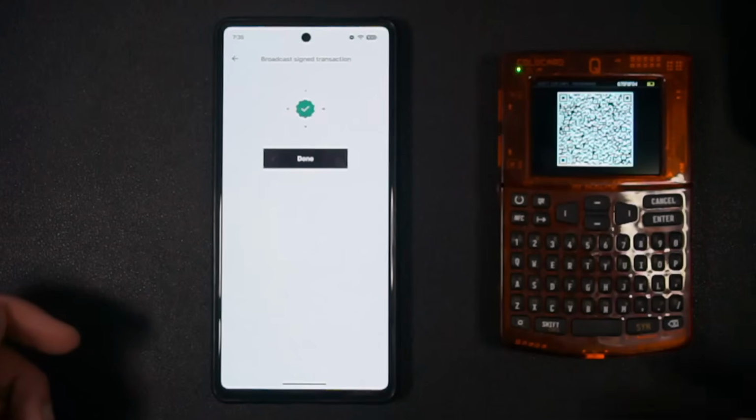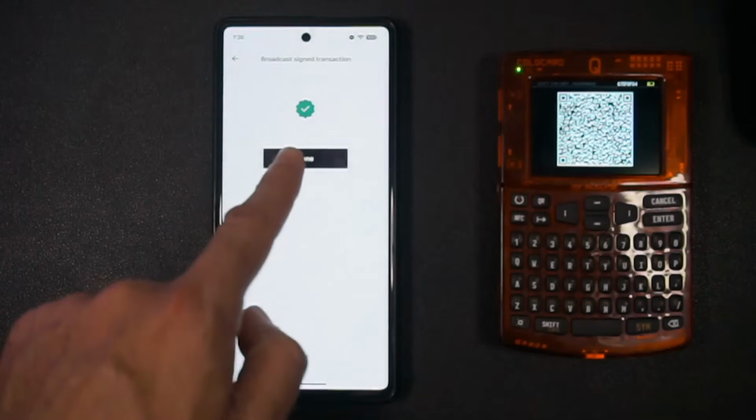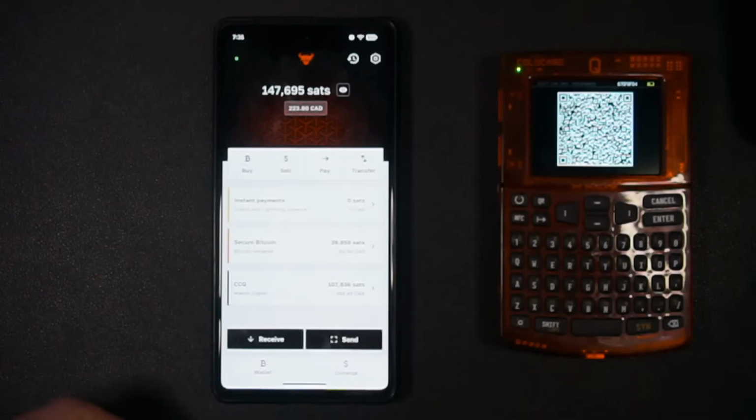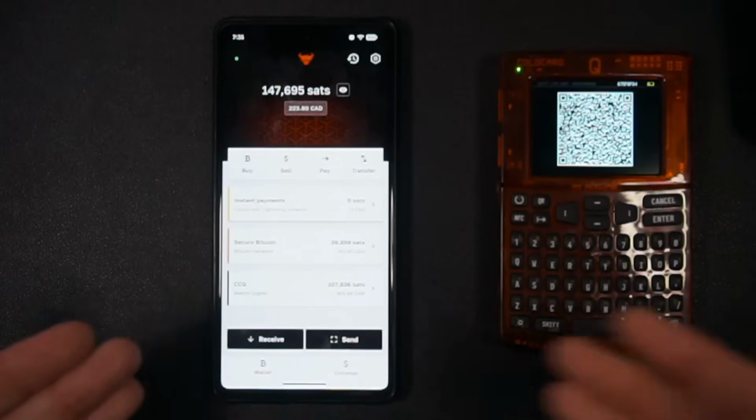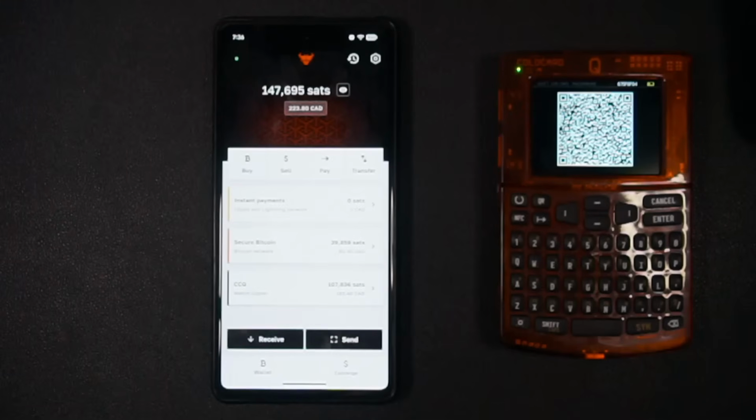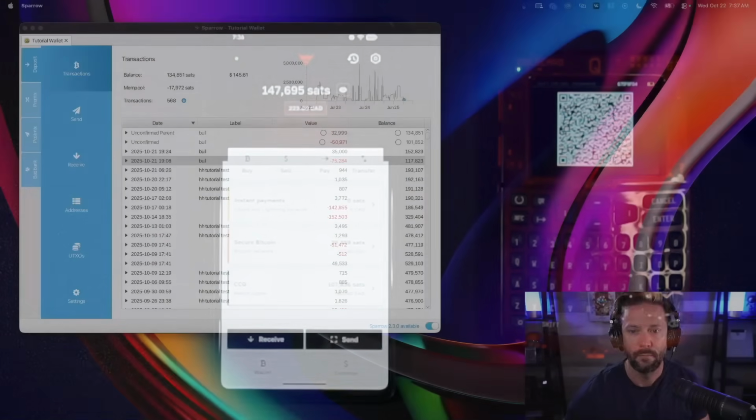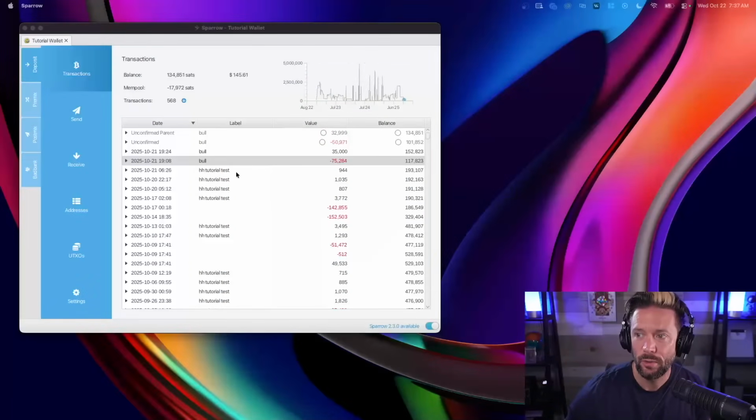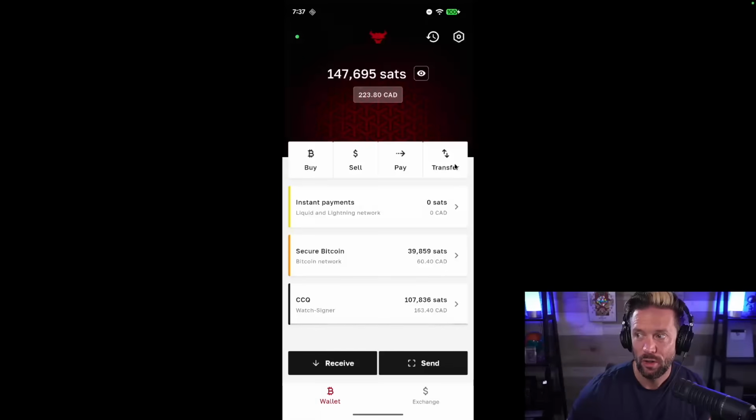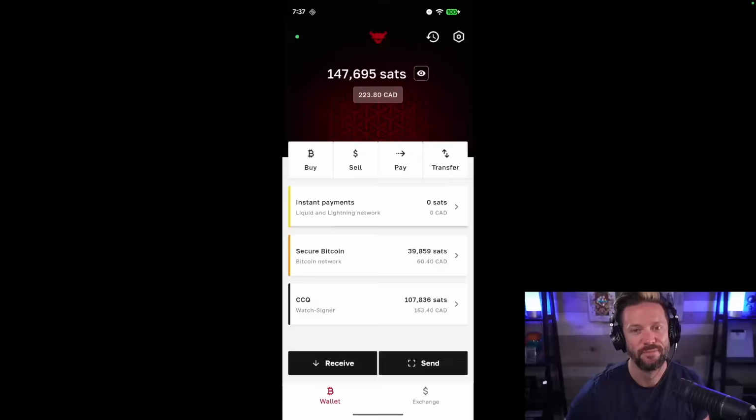There, broadcast signed transaction. I get my check mark. I hit done. And we'll see the balance update in just a moment here. There it is. We've now sent $50 back to Sparrow Wallet by scanning a couple QR codes and hitting broadcast. And just to quickly show, here is the incoming transaction in Sparrow Wallet that was sent from our Bull Bitcoin app with the help of our Coldcard Q.